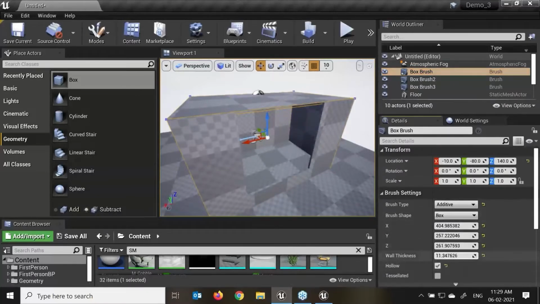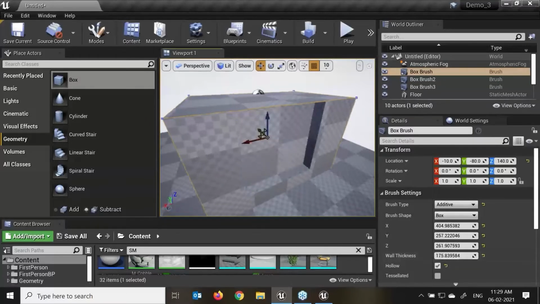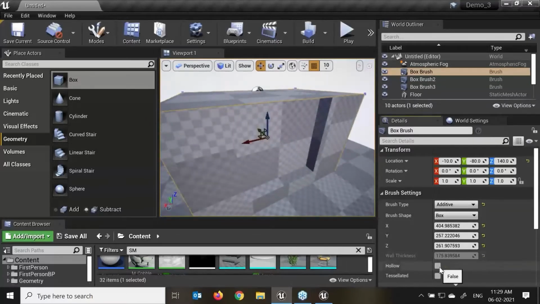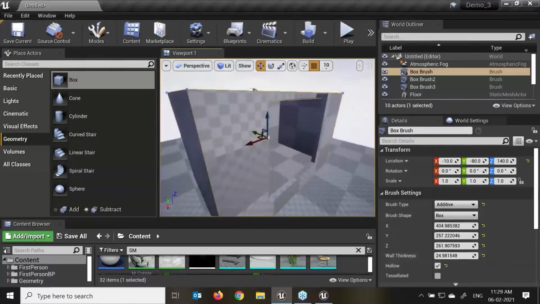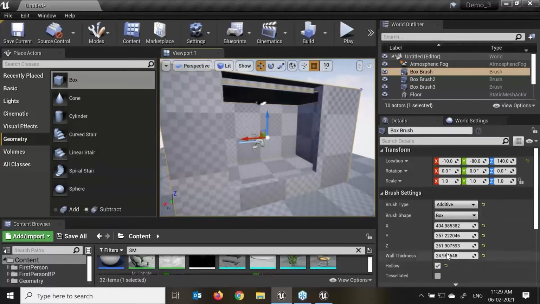We have the hollow. Here I can increase and decrease the thickness as well. Here you can see if that option is off, on, right? So if I want to make any door kind of element over here, this is very easy with the help of this subtractive. I can do that.